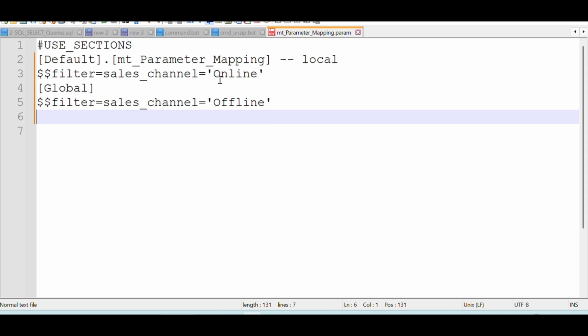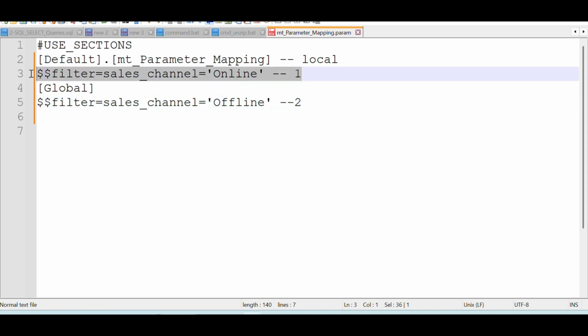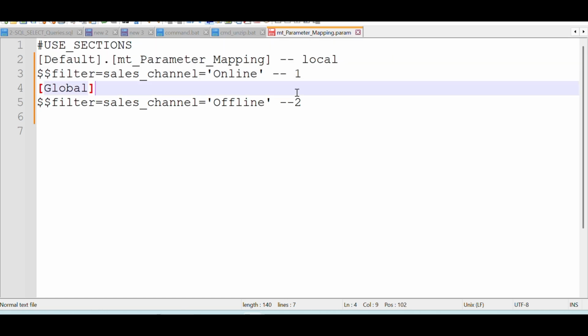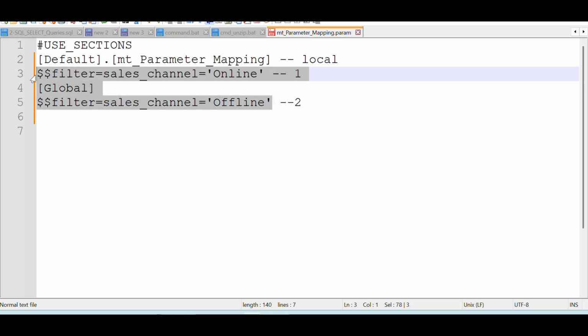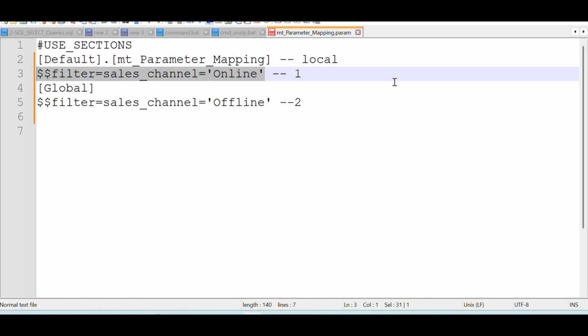Here also there is a priority. The first priority is local. IICS will first check whether any local parameters have been defined or not. Here, if you see, I have given two conditions, two parameters I have defined, online and offline, both given as the filter. So first it will check only online, and based on this condition only the records will be loaded.